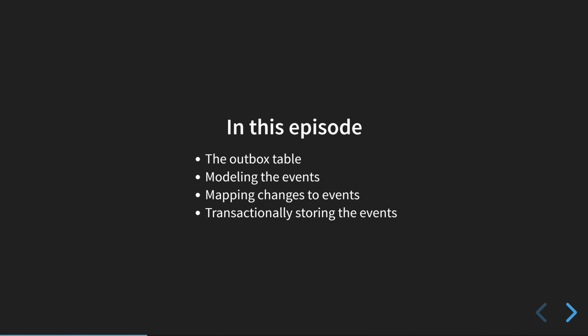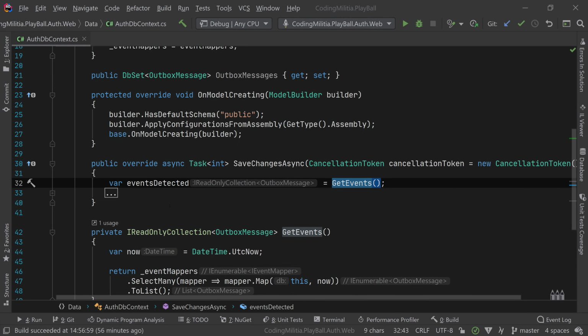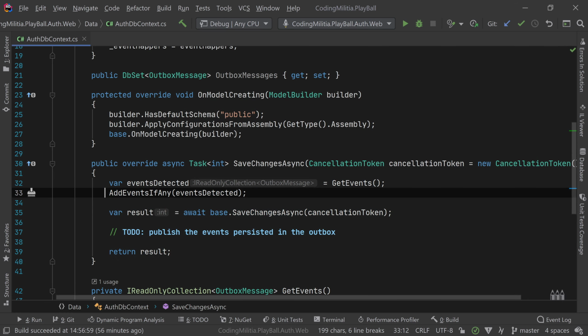Now, going back here to the topics. This is done, done, done. And now let's see transactionally storing the events. So it's a big name, but it's not a lot of work to do. So what I did here, let's open.